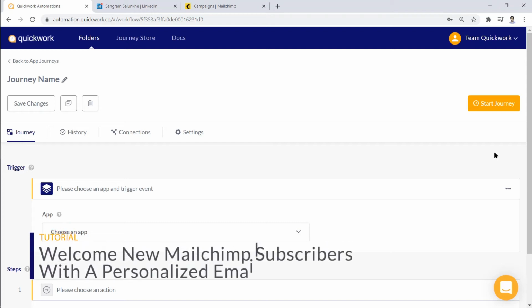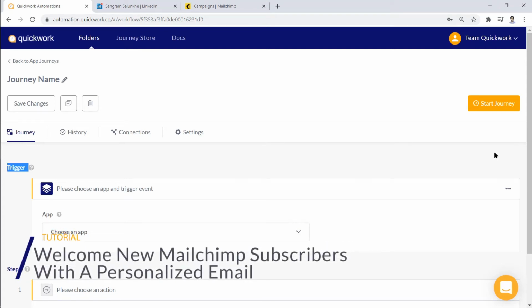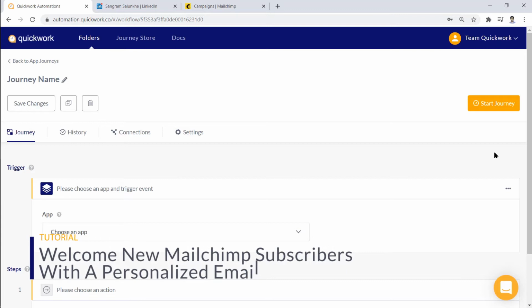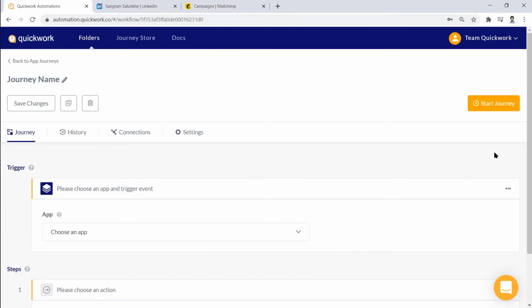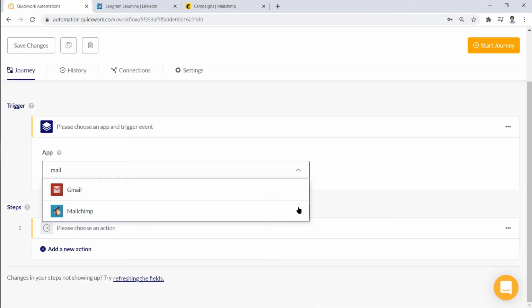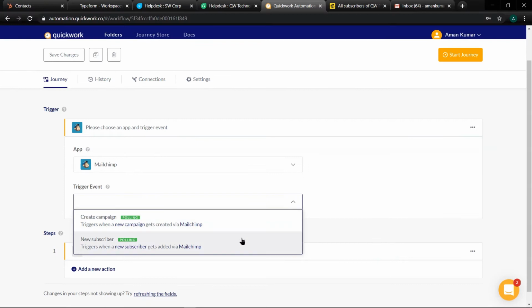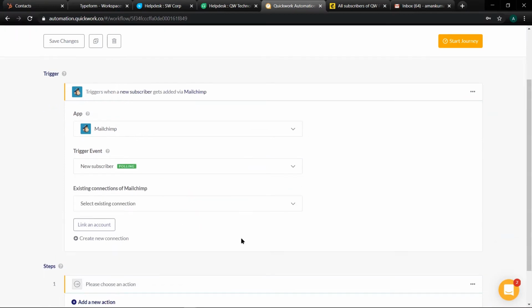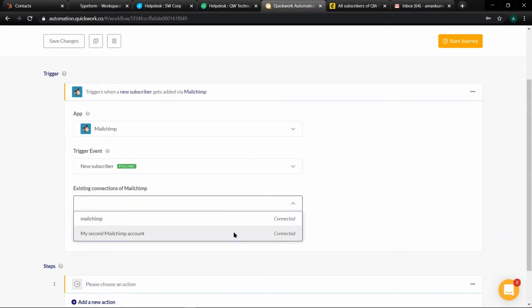In this tutorial, we are building a journey where a new subscriber on Mailchimp will receive a welcome message on his personalized email. So let's build this journey. Select Mailchimp as trigger, then choose New Subscriber as trigger event. Click on the existing connection and link an account.